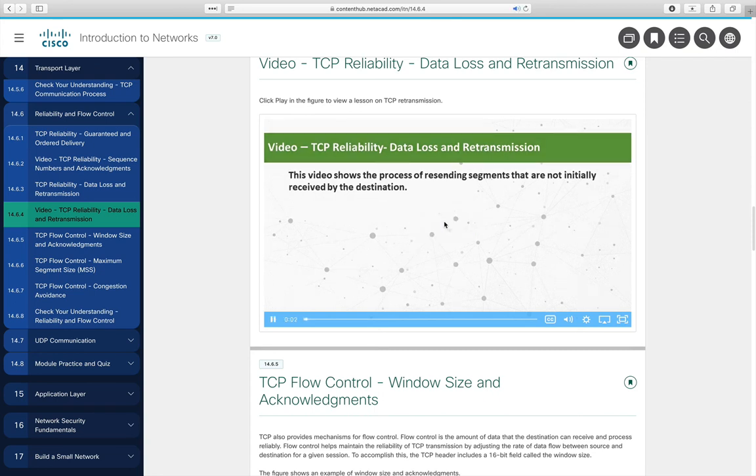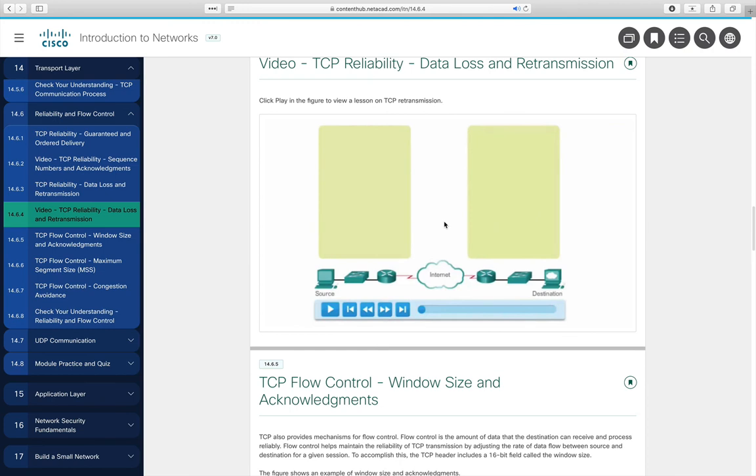The graphic depicted in this video uses segment numbers in place of sequence numbers. TCP is a reliable protocol. It uses sequence numbers and acknowledgments to provide that reliability. But what happens when data is lost in transit? As a reliable protocol, there has to be a mechanism for resending lost data so that an entire piece of data, like a file or an image or a video, can be rebuilt from all of the segments.